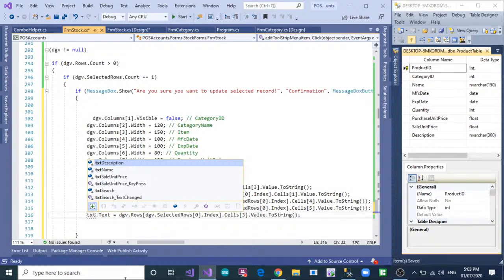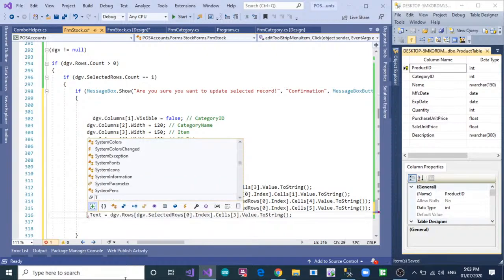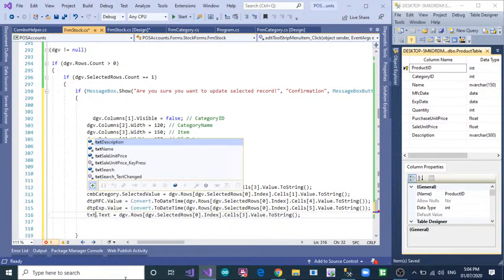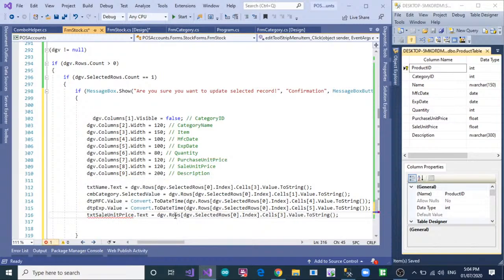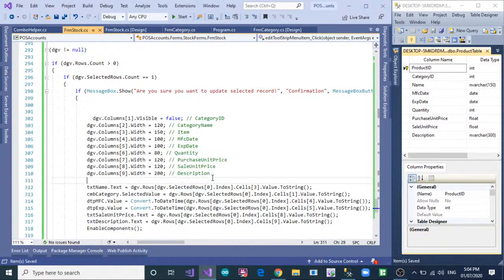So txtQuantity, txtSaleUnitPrice. So txtSaleUnitPrice is the 8 one, so 8, copy and paste. Description, so txtDescription, and the description one is 9, and then enable components and remove this code.